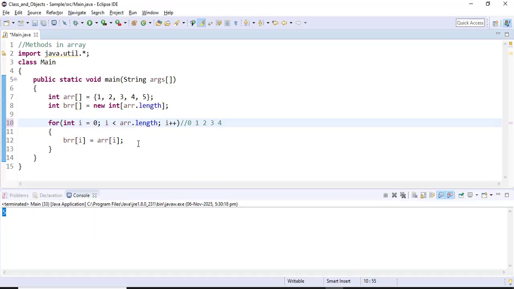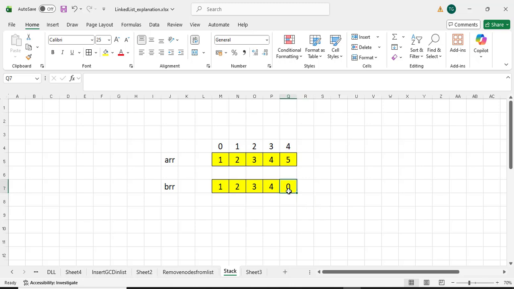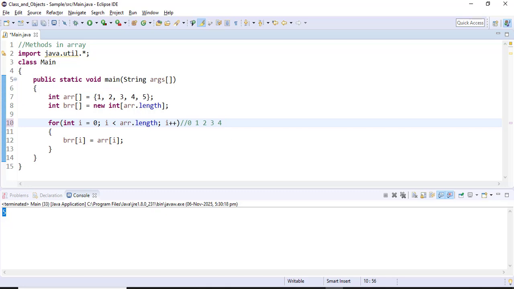4 less than 5, yes, condition is true. arr of 4 value is 5. That will be stored in brr of 4. Then I'll go to next, I value becomes 5. 5 less than 5, condition becomes false. I'll come out of it.